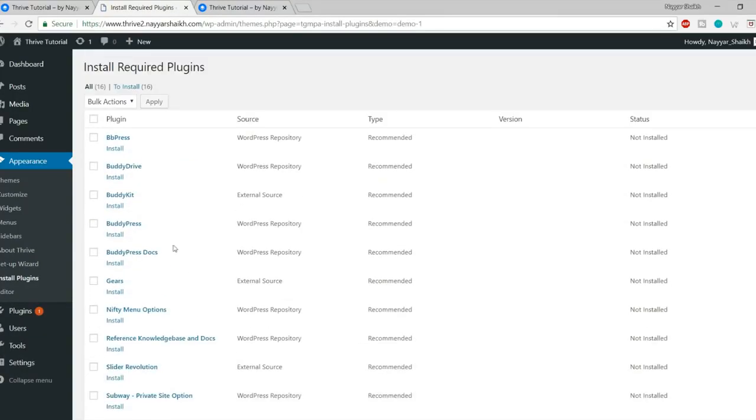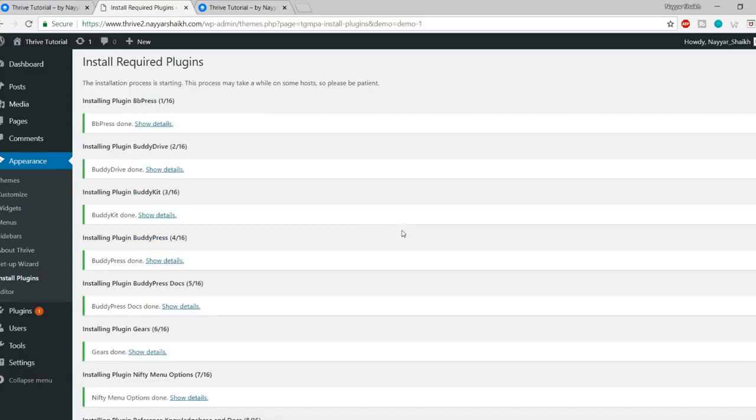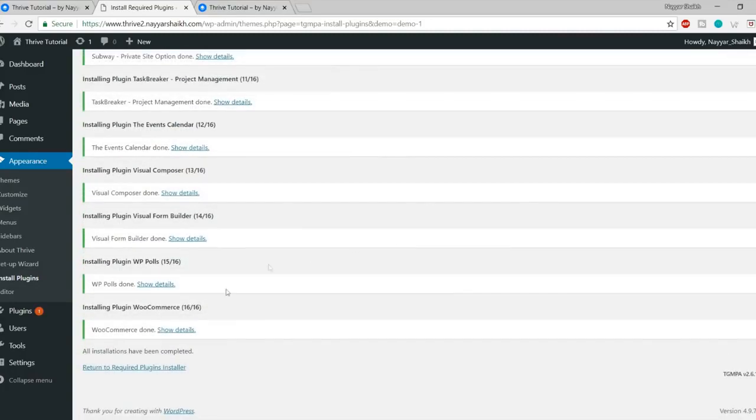Now you'll see this page. Now you don't have to install everything one by one. You can simply tick mark over here. It will select everything. Now from the bulk action, select install and click on apply. Okay guys, so as you can see, all the plugins are successfully installed. So you can click on this link at the bottom, return to required plugin installer.